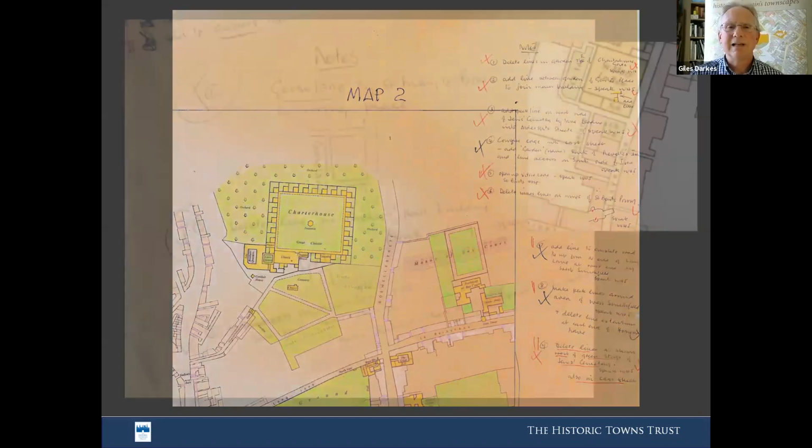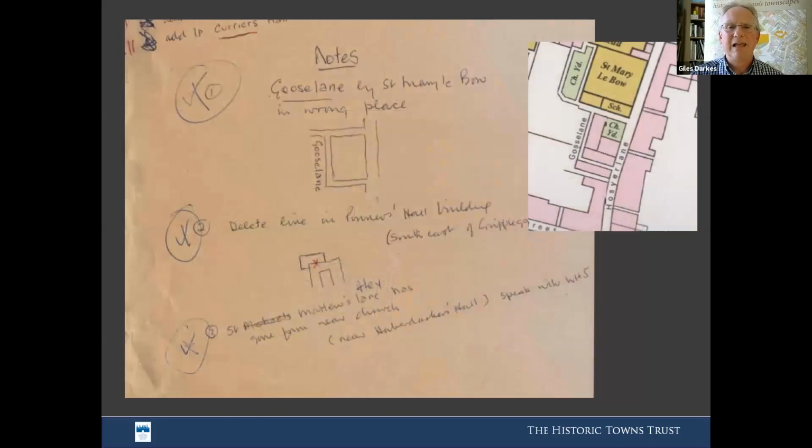And if we look in a little bit more detail, this is the sort of level of detail. He's made some notes here. It says Goose Lane by St Mary Le Bow is in the wrong place. And so that was later corrected.